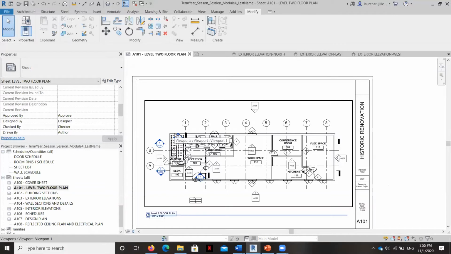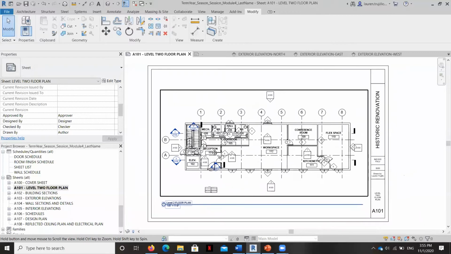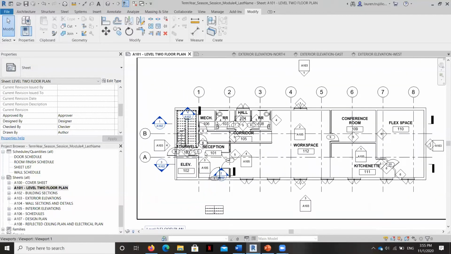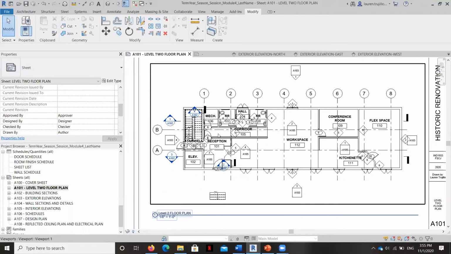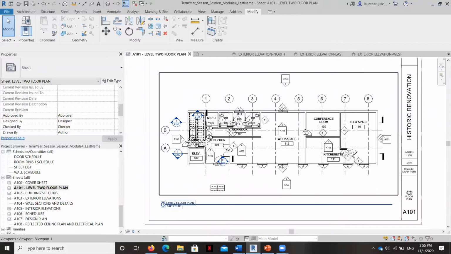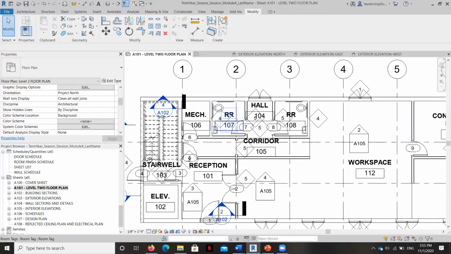What I'm going to do first is start on this plan. And you can see here, this is our level 2 floor plan. And right now it's got so much information on it. So what I'm going to do is just on this particular plan, I'm going to go ahead and hide the wall tags. And so you can hide, as we've talked about, hide and reveal anything.